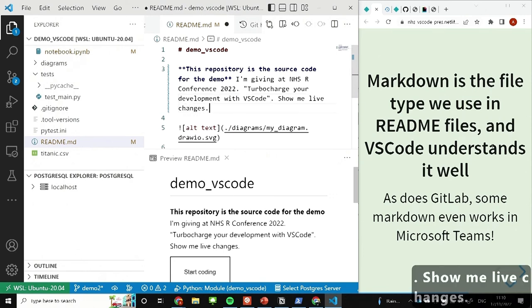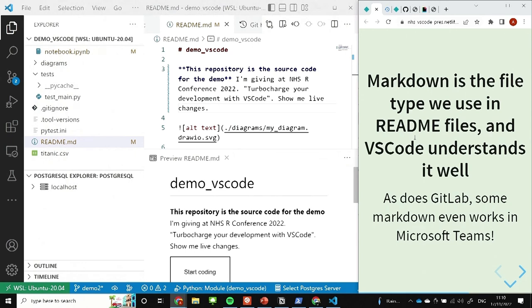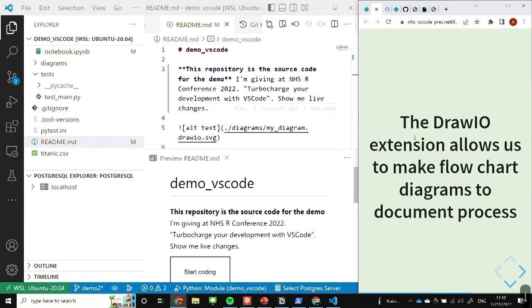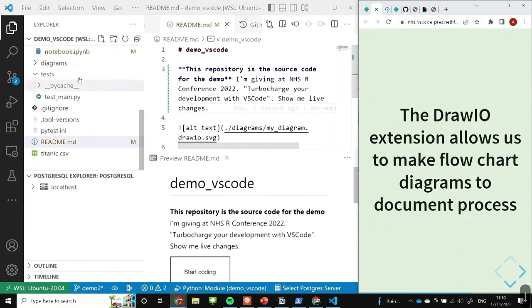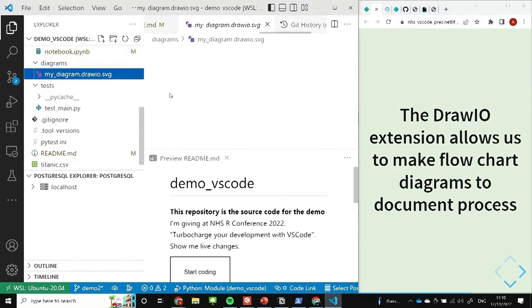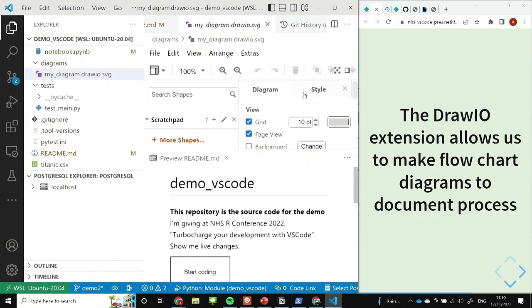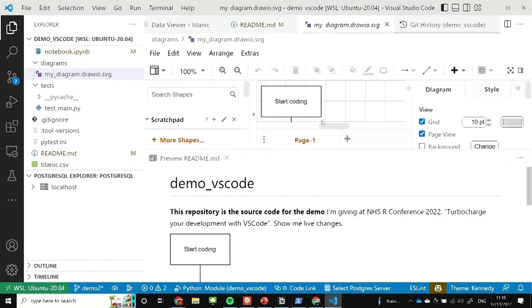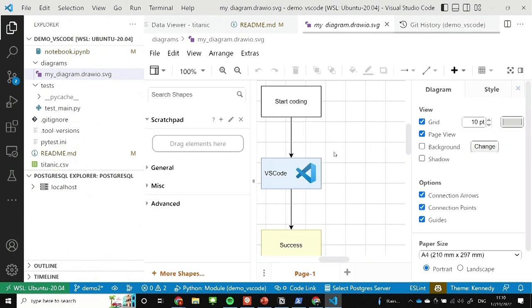And Markdown works really well in GitHub, so I really strongly recommend it if you want people to be able to read and understand your code. I also want to briefly mention that there's an extension called the Draw.io extension. If you know Draw.io, it's a tool for making flowcharts. This extension allows us to edit the flowcharts within Visual Studio Code.